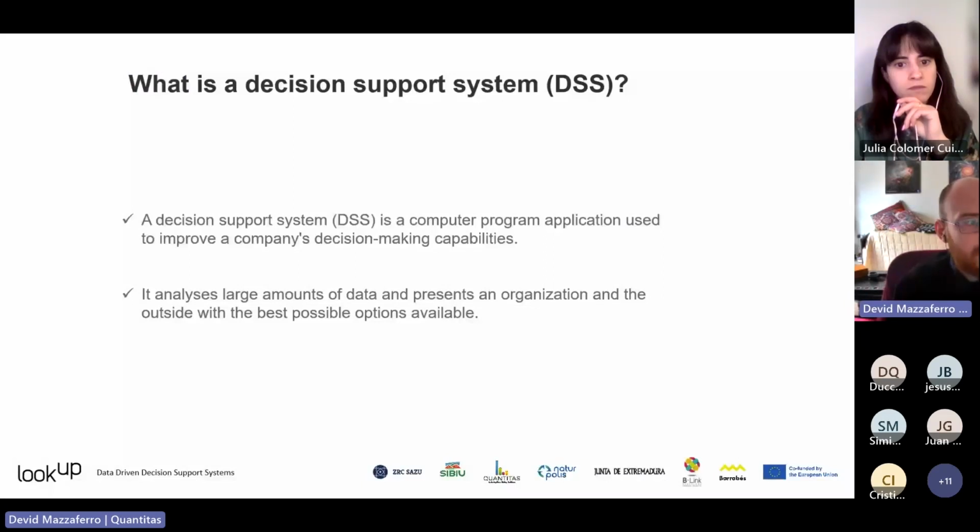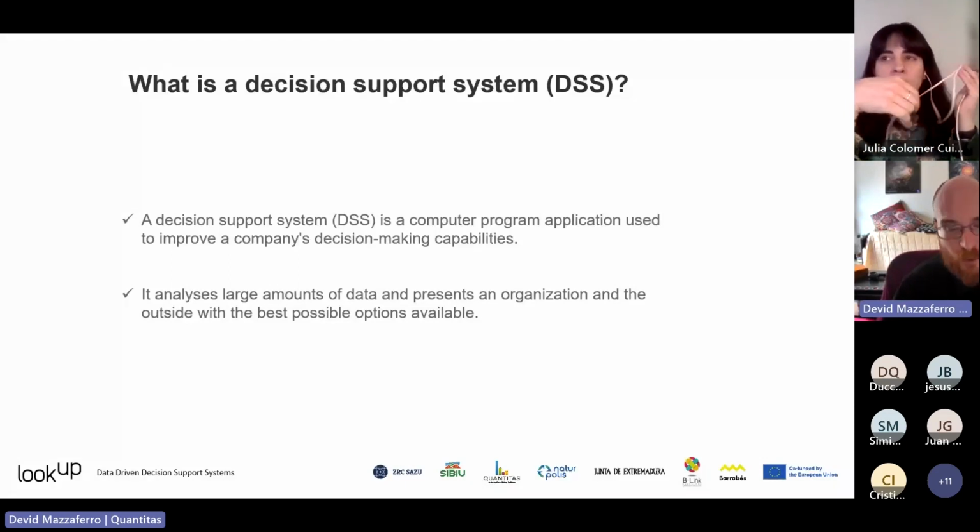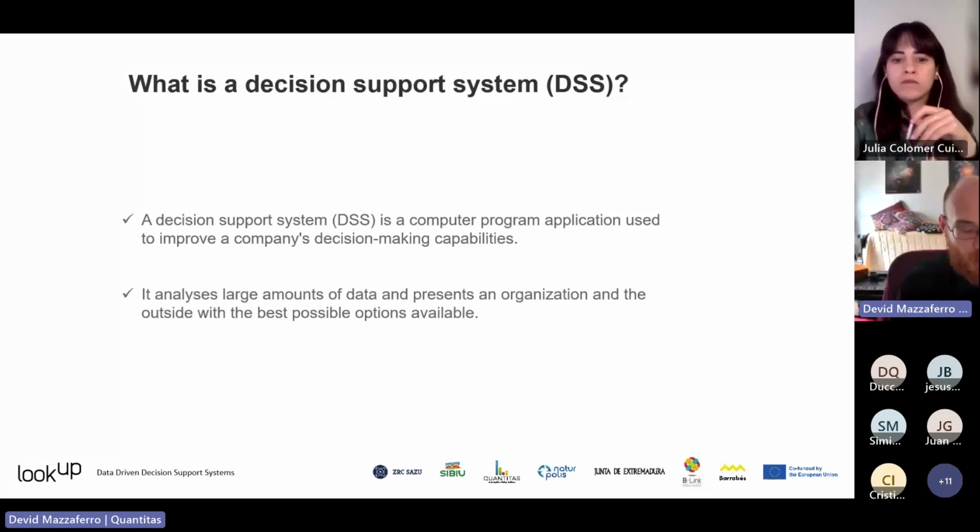So what is a decision support system? DSSs are basically computer programs, applications that are used to improve a company's decision-making capabilities. This is very broad. That can mean very, very many things, and we'll see there are many types of DSSs that can help in very different ways. But at their core, they are software or program applications that can be used to improve a company's ability to make decisions. They often analyze large amounts of data, so they can provide the best possible options available.